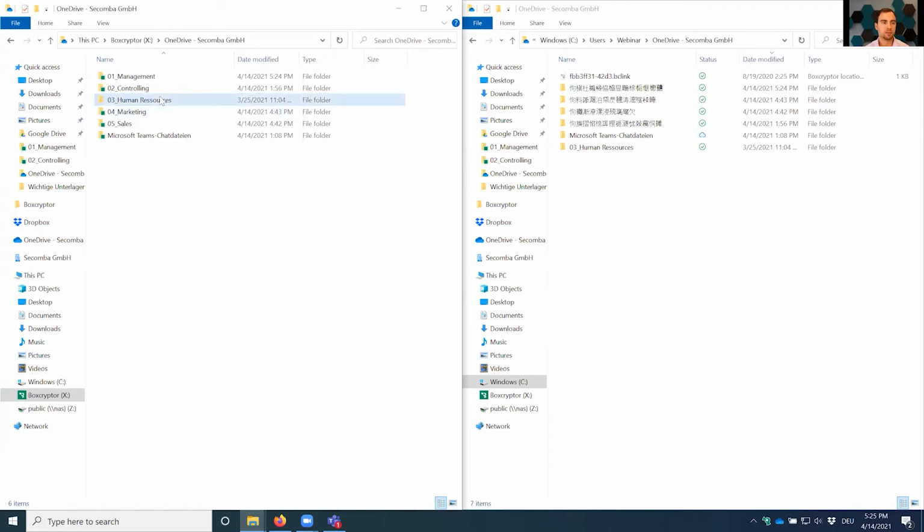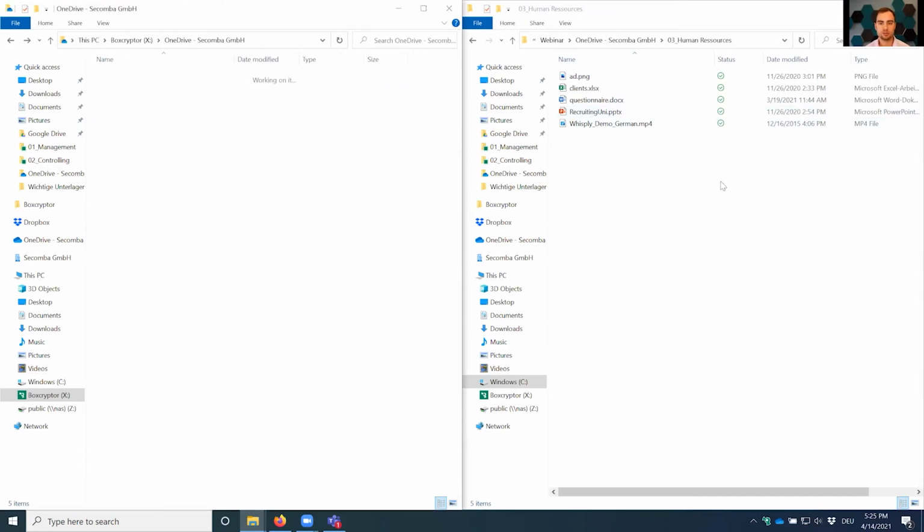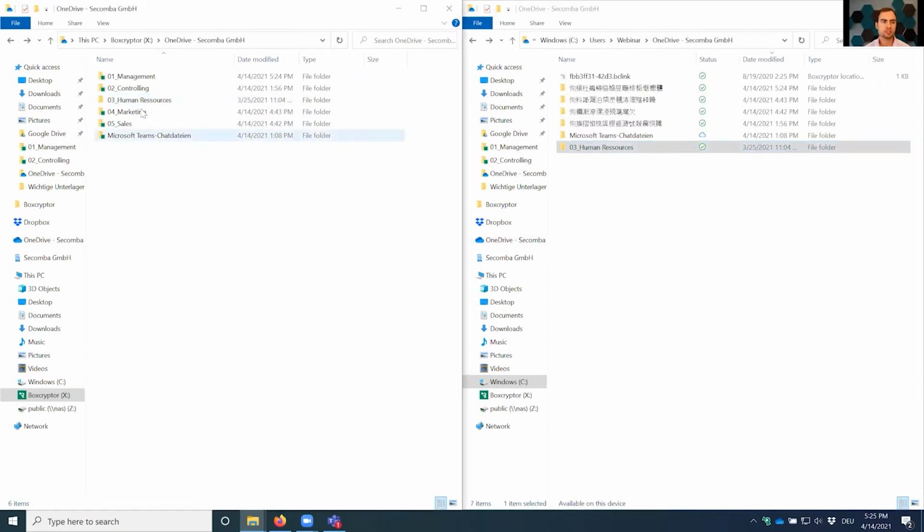So first thing, the human resources folder here. We see this one on the right side too. Both are not encrypted. Of course, here on the right side, the physical files are not encrypted. You can also just use Boxcryptor to access these unencrypted files. If you want to encrypt them, nothing easier than that.